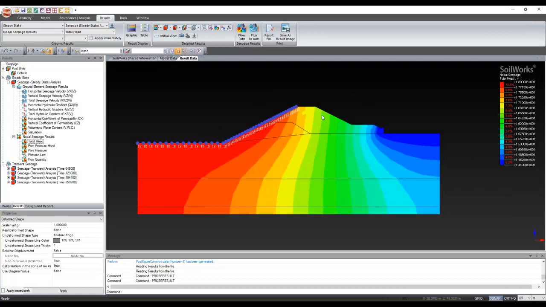So here you're having first steady state seepage. Now when we see the results for the transient seepage, we can see how equipotential lines are being varied with respect to a change in the water level. So let's say these are my different equipotential lines, and you can find the value by using the legend, or else you can probe the result here.